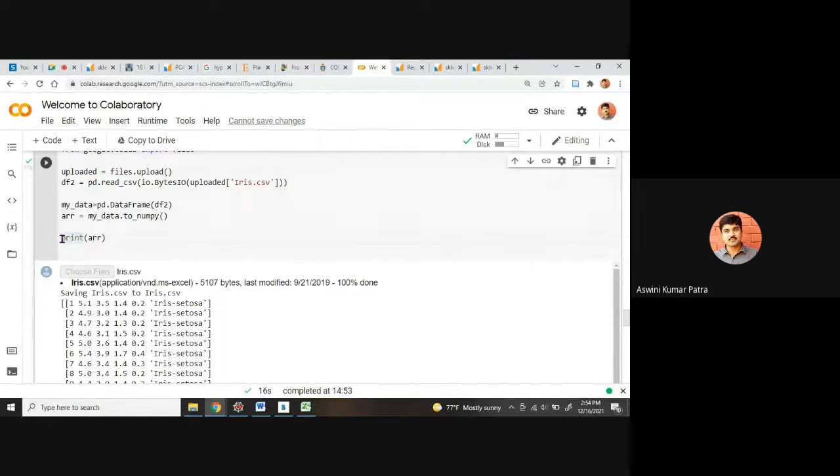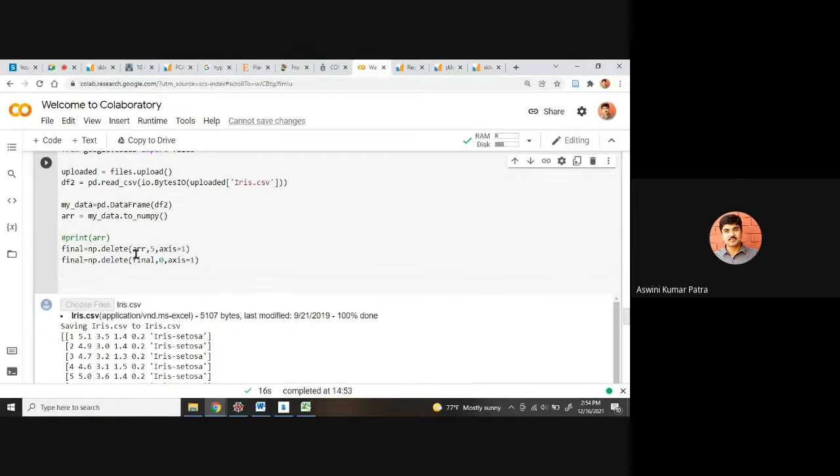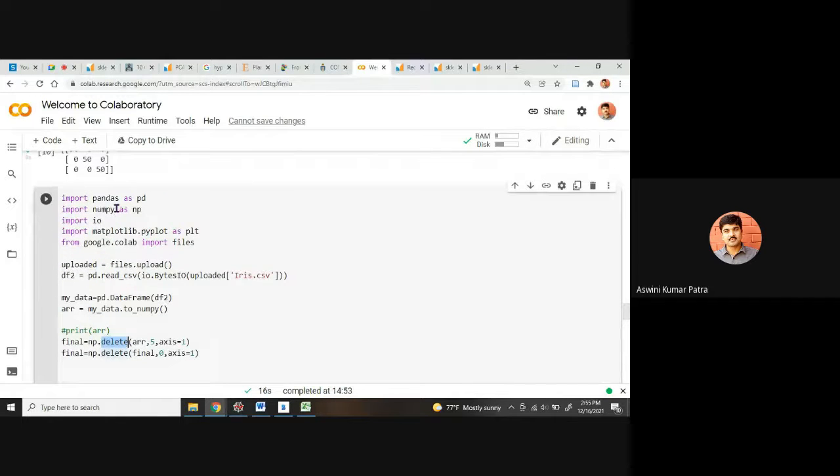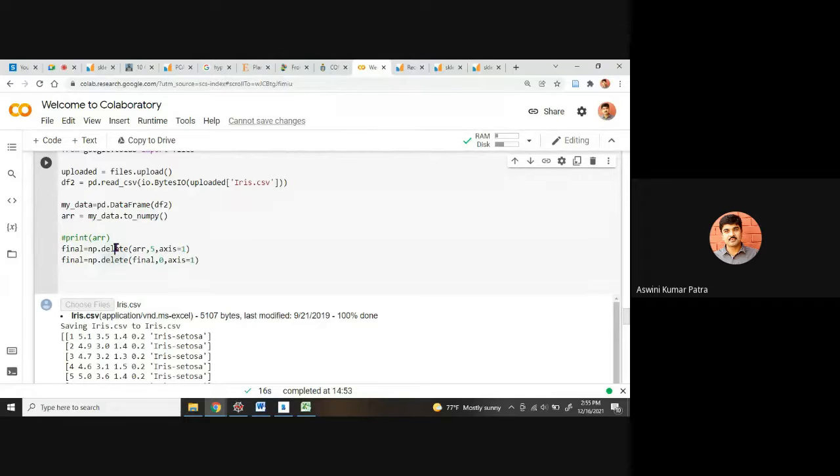I need not print anymore now. Okay, so there are 3 parameters. Look at that: array is my numpy array, and 5th is the column I want to delete. Delete is an inbuilt function. NP is my alias for numpy; numpy is renamed as np. Delete is a function in numpy, so I should write np.delete.